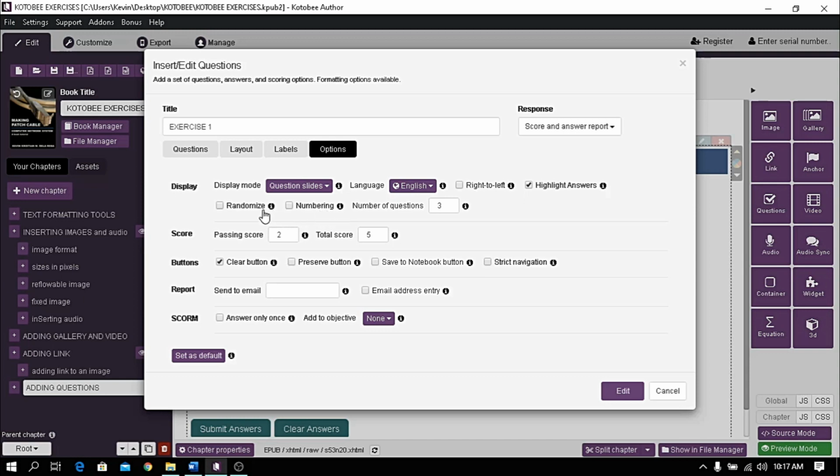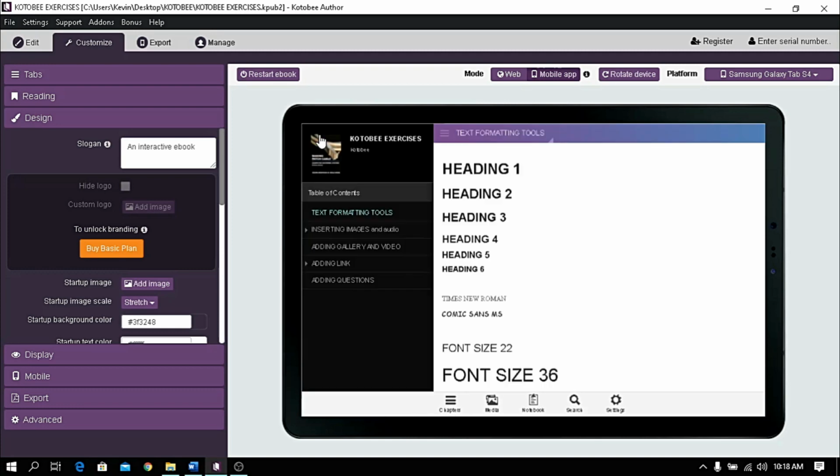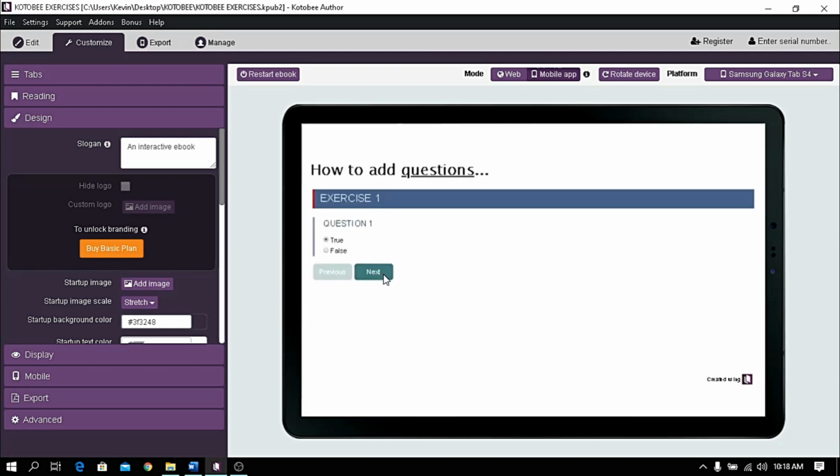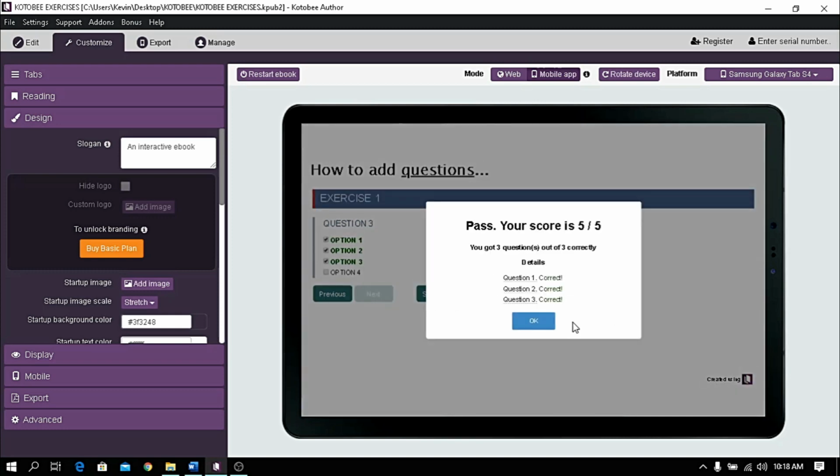This randomize option will shuffle the questions every time the quiz opens. But for some reason, when this one is enabled, the answer feedback doesn't work. So better leave this one off if you want to provide answer feedback. Click edit to finish. Now let's see the preview. This question option is a great feature, making assessment fun and interactive.